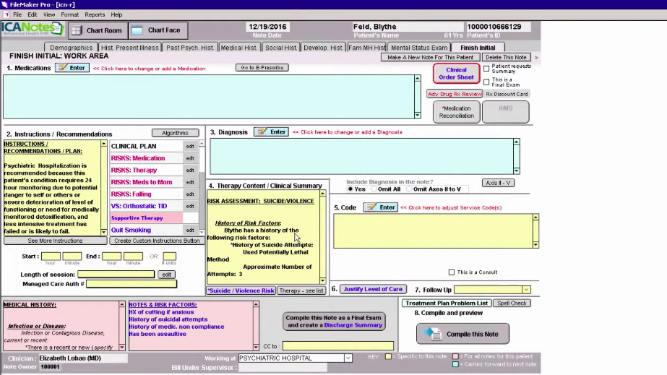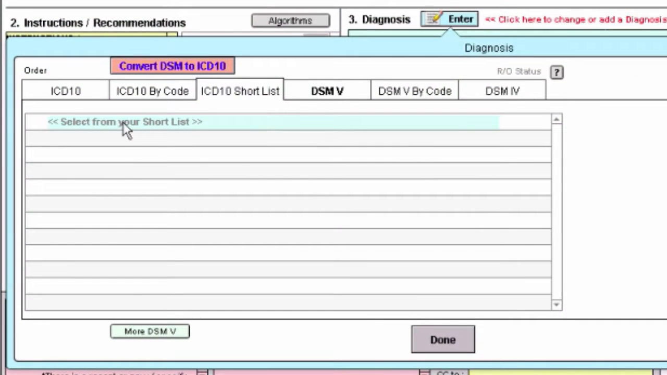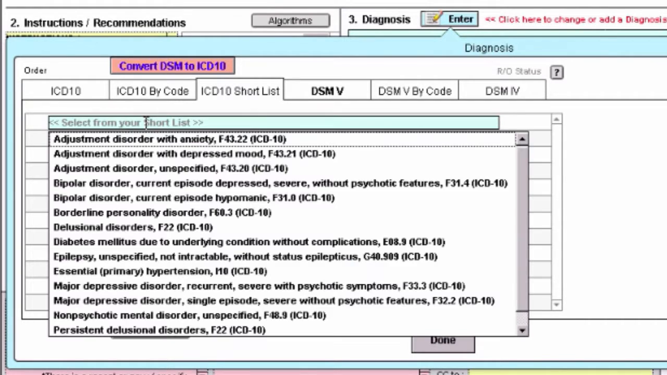We can go back. We're ready to come up here into diagnoses. You can click this enter button to expand this field and work in it. Okay. In settings and directories, in the chart room, you can set up your own short list of your favorite ICD-10 codes, and that way you won't have to work through the filtering system that's built into ICANotes. So I have actually come over here and it says, when I clicked ICD-10 shortlist, this tab, it says select from your shortlist. Let me just show you what this can look like.